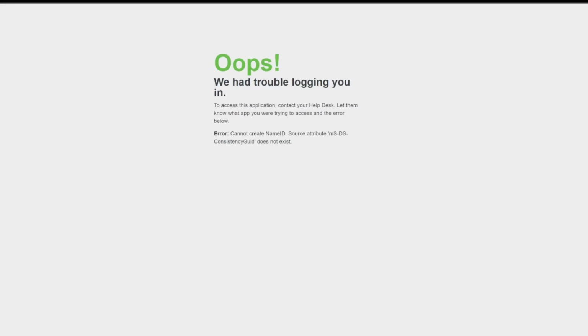So we've completed the Duo two-factor authentication with the single sign-on for Microsoft 365, and now we run into this issue, and we get a little indication as to what it might be. And we can see here with the error, cannot create NameID source attribute mS-DS-ConsistencyGuid does not exist. So what is that issue?